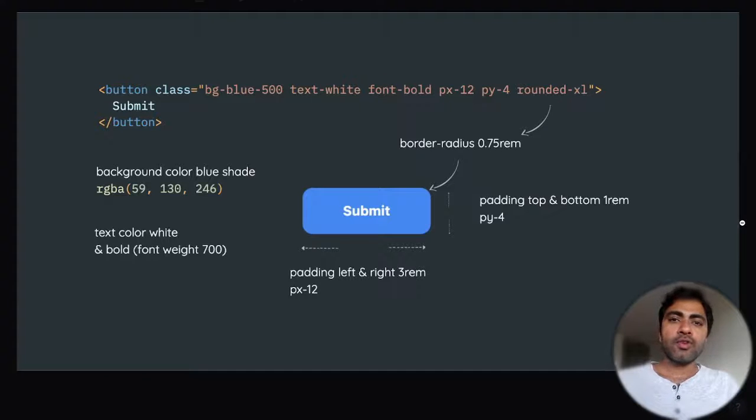Hello friends, today we'll discuss Tailwind CSS. This is just an introductory session. I'm planning to create this kind of small videos in future.